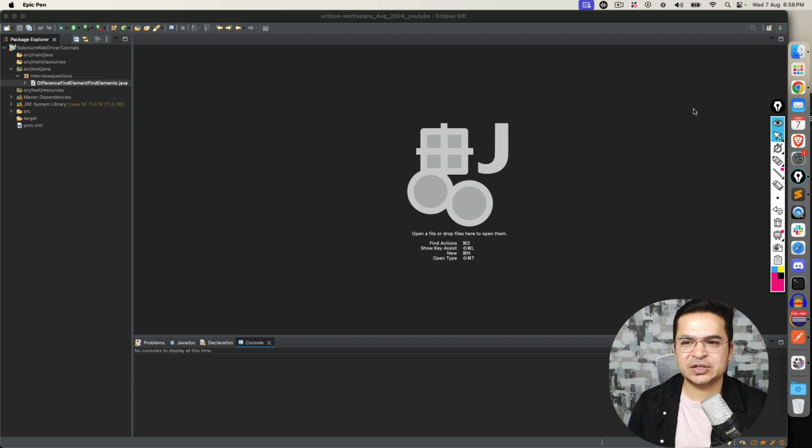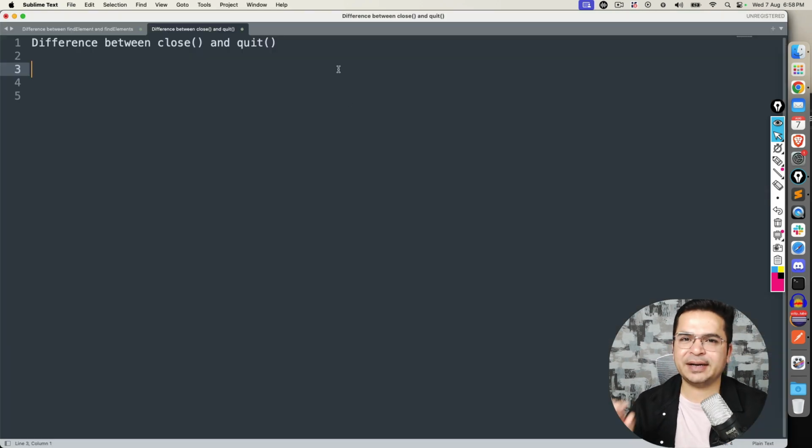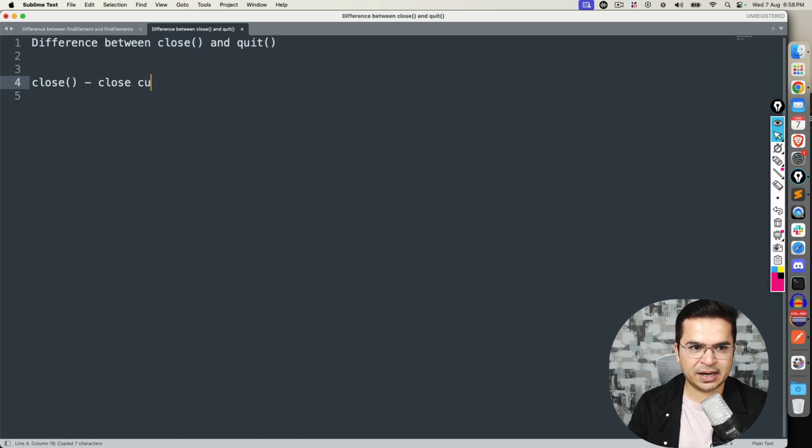Okay, so before we start, let me write down the differences, then practically I will show you one by one. So close and quit, they sound similar, but there's a minor difference between them, and how we use them in Selenium is also a little different. So basically close method will close current active tab or window. Don't worry, I will explain you practically.